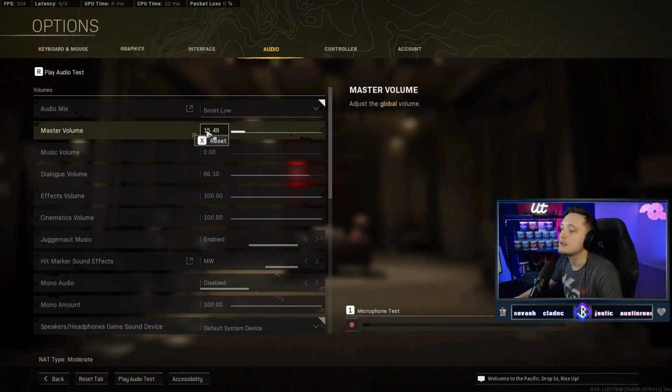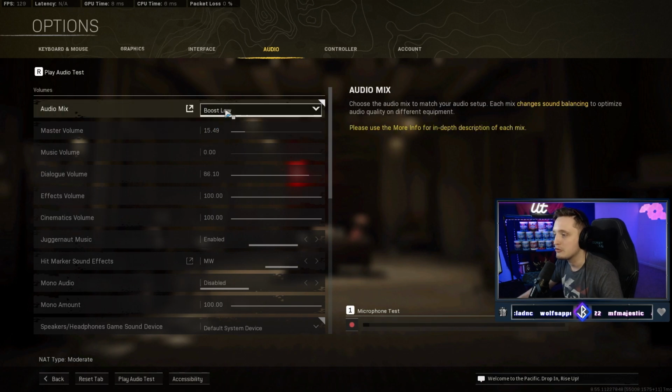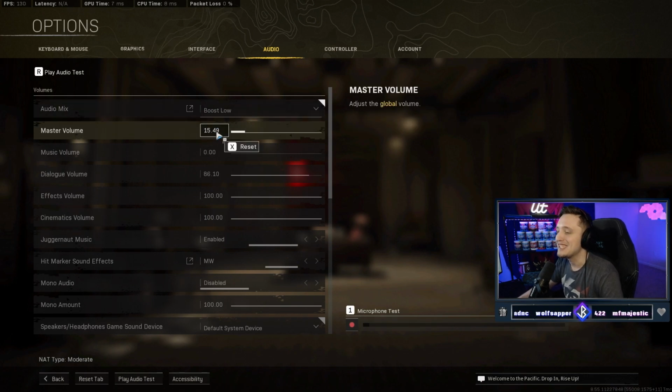And then master volume is all personal preference. The general rule of thumb is as loud as possible without being in pain, which sounds ridiculous because we're playing a video game, but the louder it is, the more you're going to hear, and the more you hear, the better you're going to hear players coming at you, especially with boost low. Okay, so it's kind of silly, but it is true.